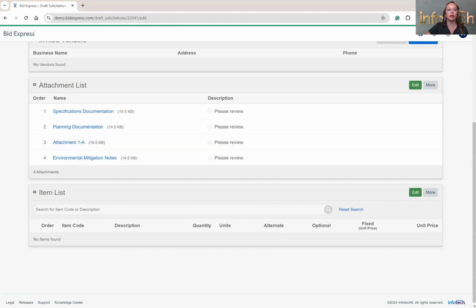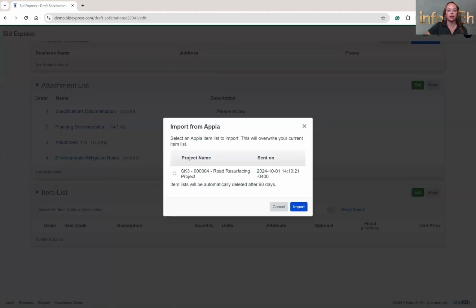So we're going to go ahead and bring in our bid tab from Appia. I'm going to click on more, and I have this option to import from Appia. Perfect. So this modal is popping up, letting me know what project I have to be able to click from. So I'm going to go ahead and select this project and click to import.